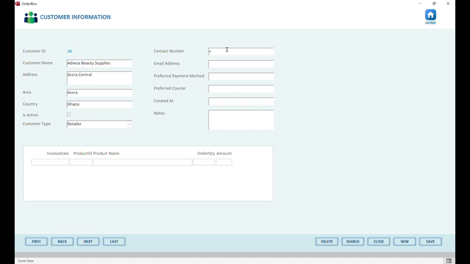Contact number, I can put any contact number, 2332447. Okay. Email address, say accra@example.com. Preferred payment method, say mobile money. Preferred courier, say DHL Ghana. Created at, say it is created today, so I can select today or any other date. Note, I'm just putting a note. Okay.